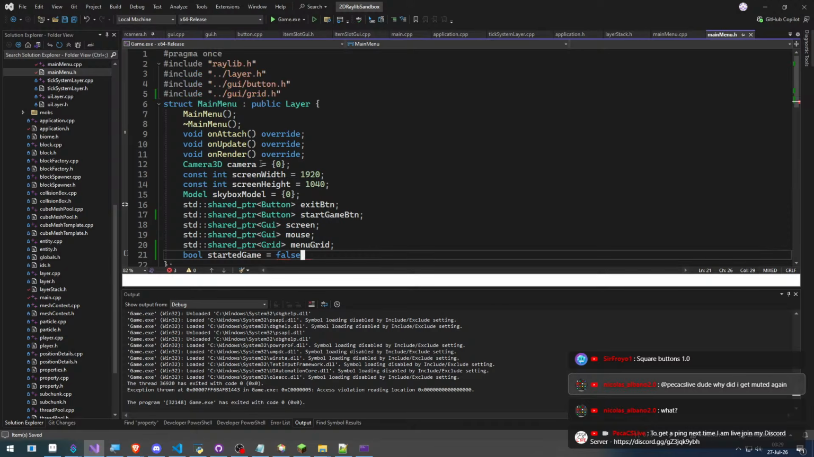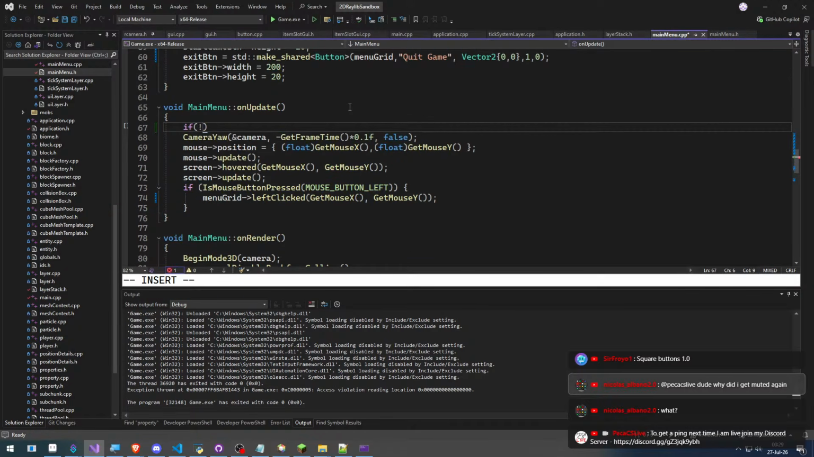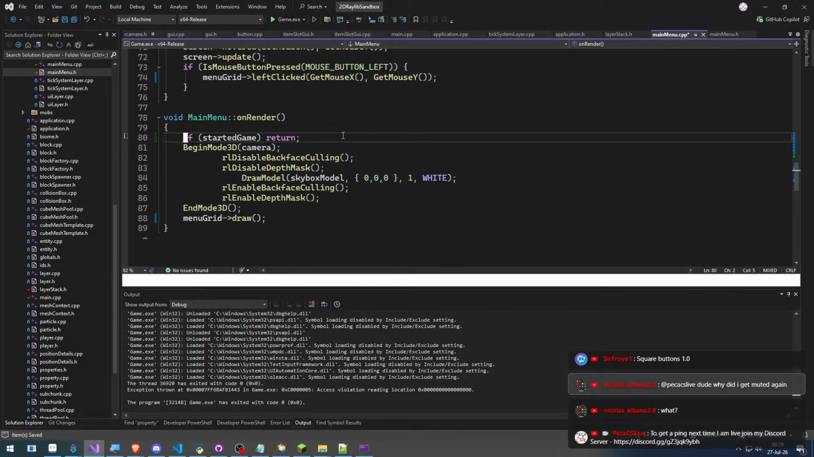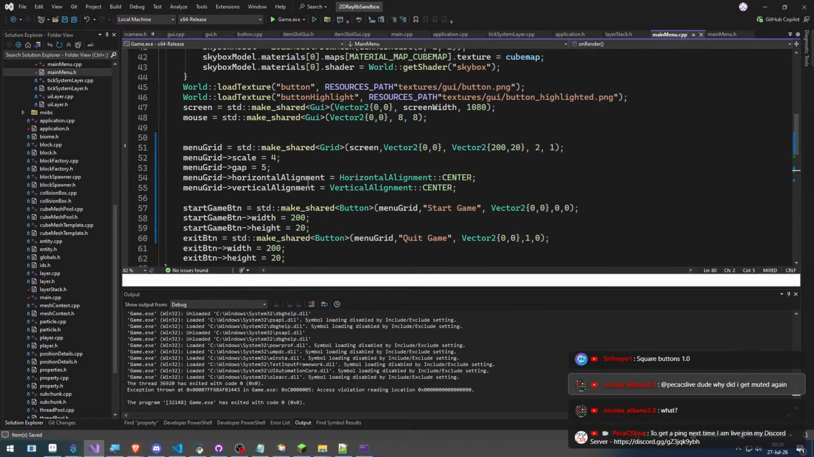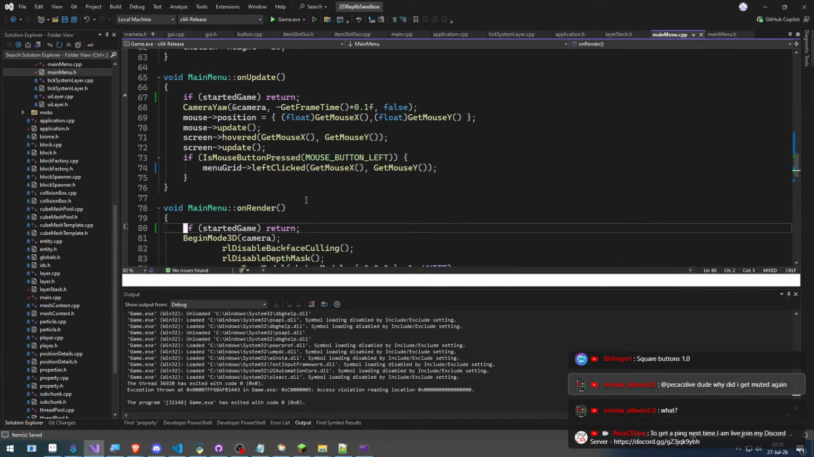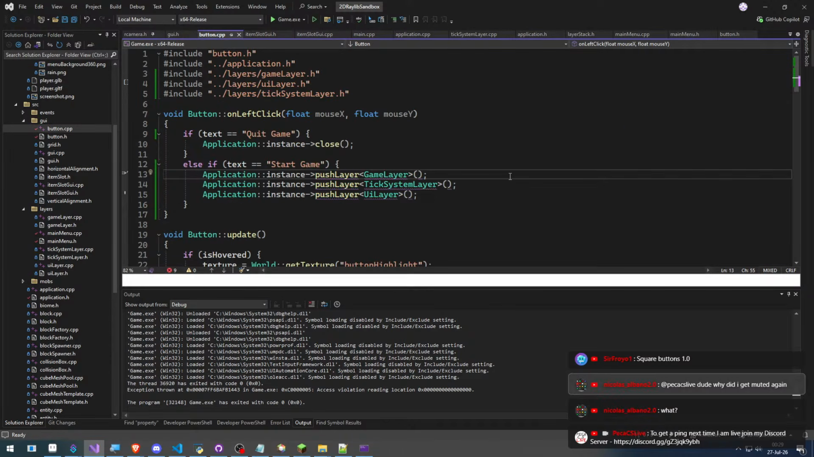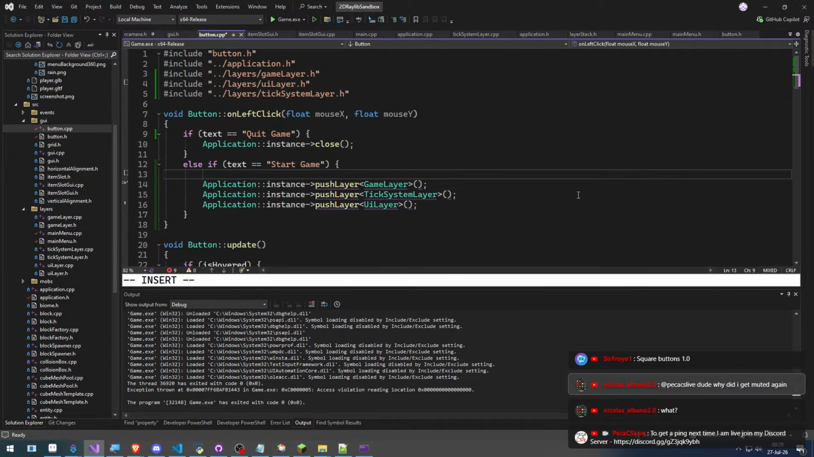Let's do a boolean, and on attach, on update, if the game has started, we return. And on render, we return here as well if we started the game. But we don't have access to this, I think. Let me think about it. Button here, start game. What do we do here?